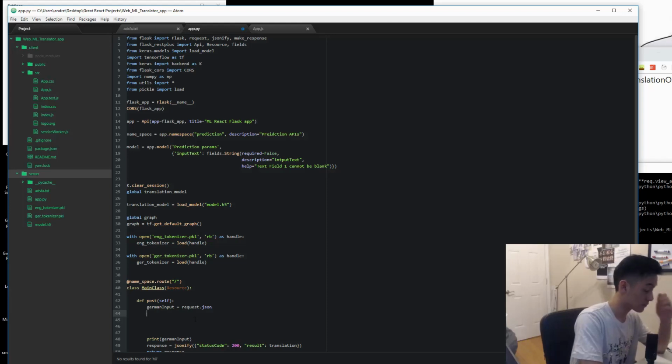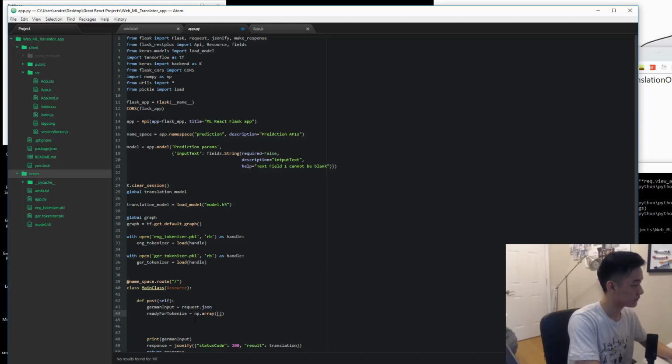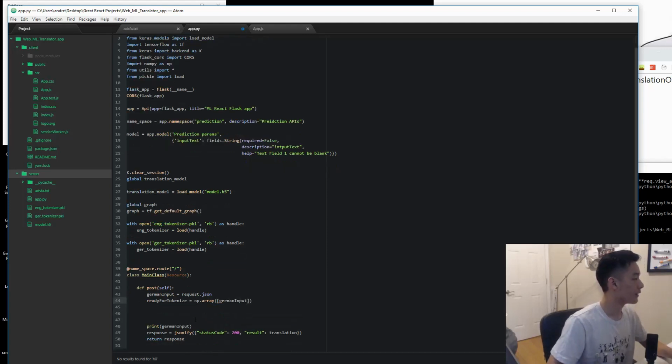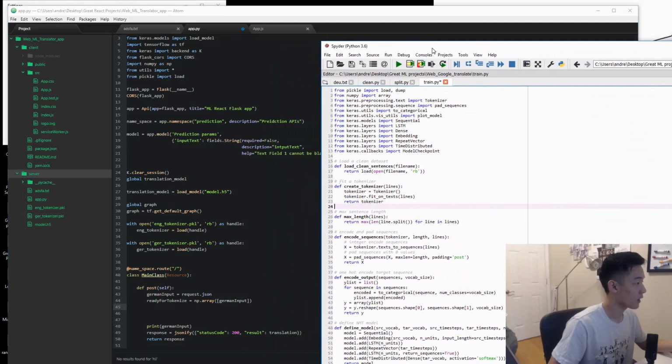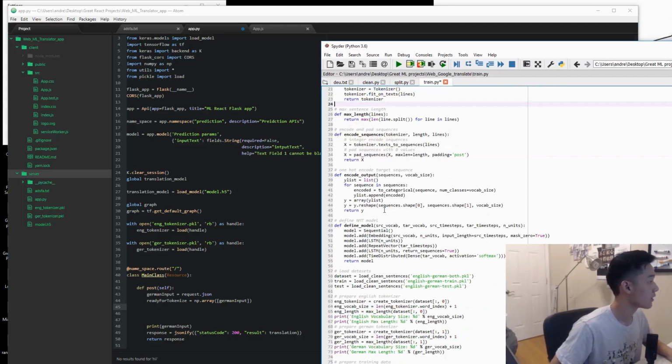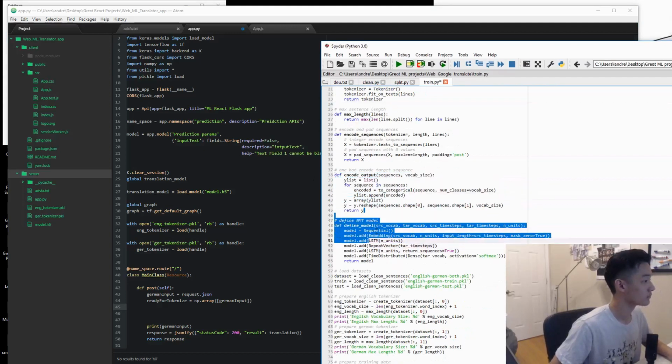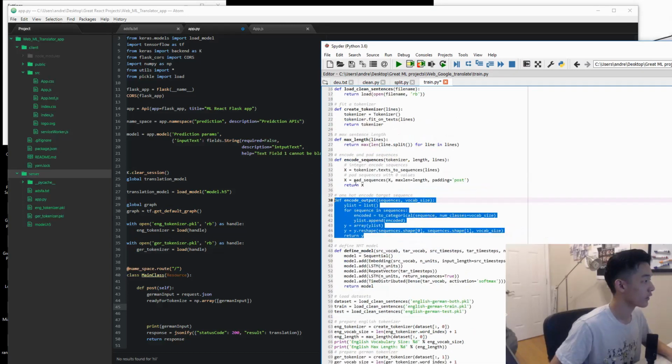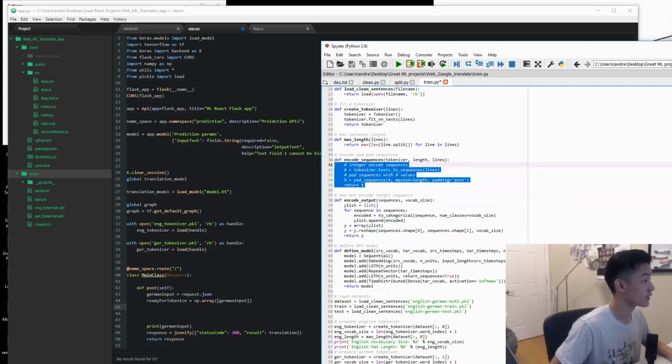I don't know how to name this. Ready for tokenizes equals np.array German input. And then, well, we don't have the tokenize. We have the tokenizer, but where is the function that tokenizes? We can get it from here. It should just be an encode_sequences that does this, if I'm not wrong. Not encode_output. Encode_sequences definitely does this.